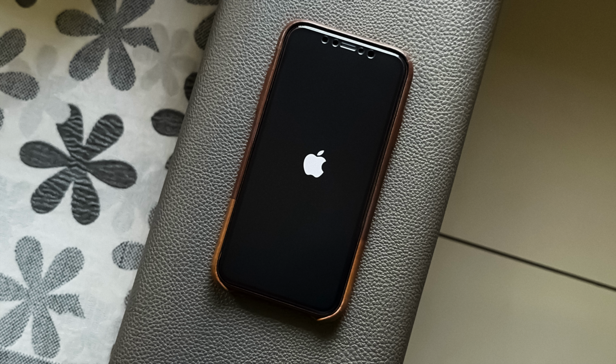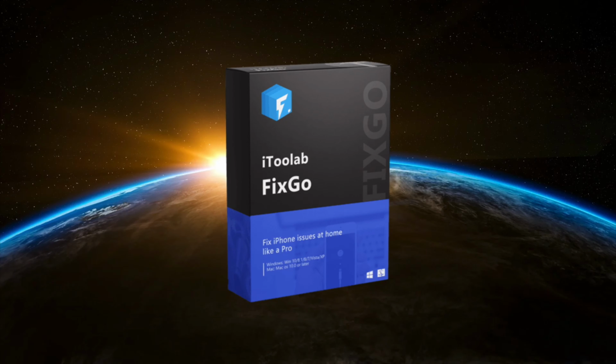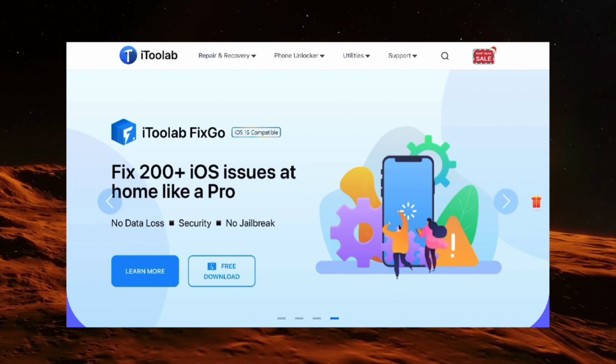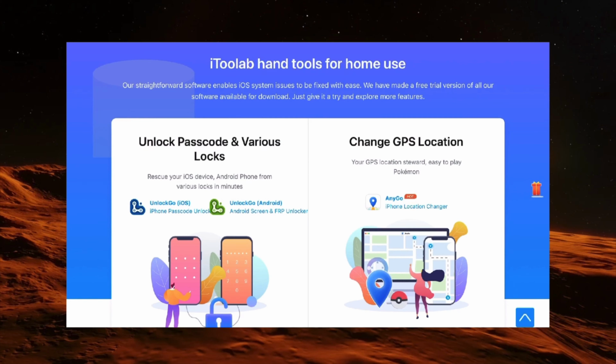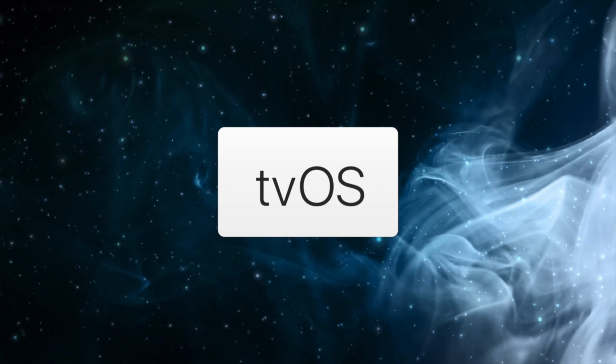It may happen that while you're updating your iPhone to the latest software update, the iPhone might get stuck on Apple logo. And when there's no way around to bring the device back to life, then you should make use of the Fix Go software by iTunes Lab. We're quite a known name for making easy to use and efficient softwares that provide effective solutions to the problems related to iOS, iPadOS, and tvOS.